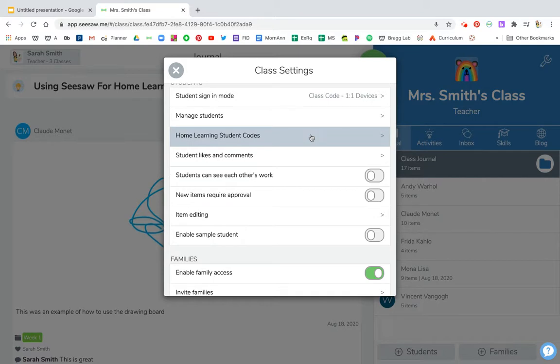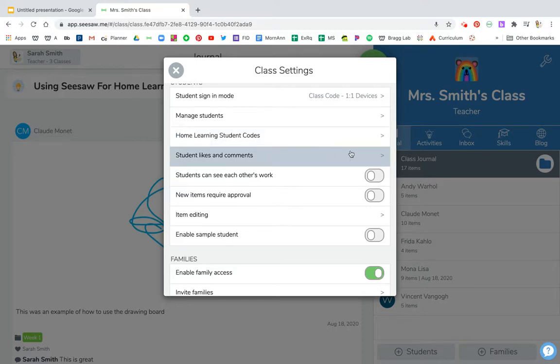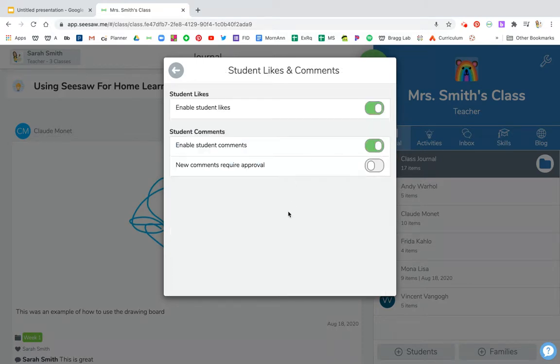Home learning codes. So if you can't reach a child, you can send their information so they can join in. Likes and dislikes. All right. So here, student likes and like. Okay, enable student likes. I find it's okay for students to be able to like their thing.